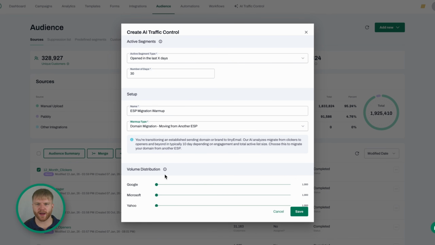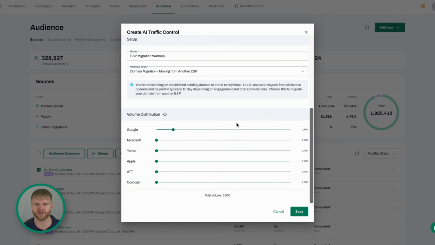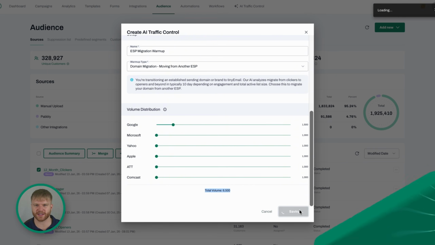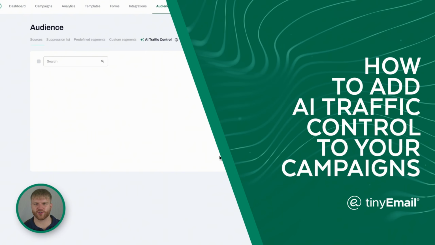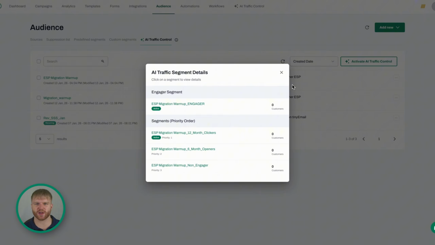In real-world migrations, our AI successfully moves senders to over 1 million emails per send in 10 days or less. Review your volume distribution across Gmail, Microsoft, Yahoo, Apple, and other providers. Adjust if you need to, then click Save. Now that your AI Traffic Control is set up for this migrated domain, you need to add it to the campaign so it can start working.